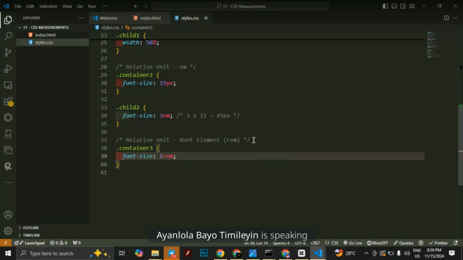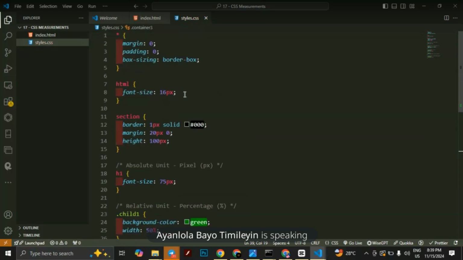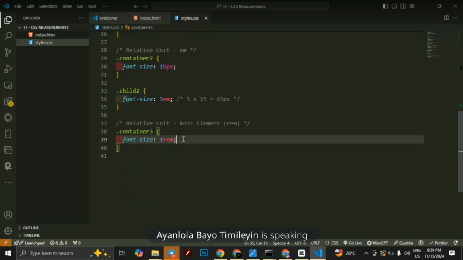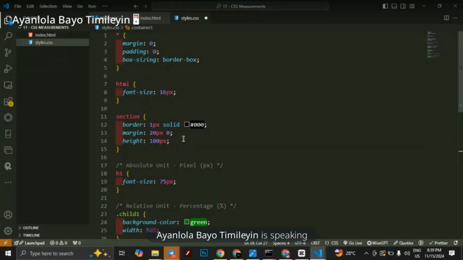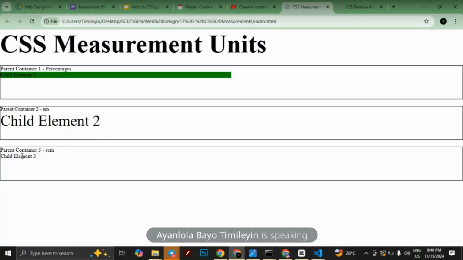1 rem is going to be 1 times whatever font size our HTML element has. So 1 times 16 will still give us 16 basically. So this 1 rem is equivalent to 16 pixels because the calculation is 1 times the font size of the root element, and the root element, which is our HTML selector here, has a font size of 16 pixels. If I take it back to the browser and refresh, it's not going to change anything in this container.